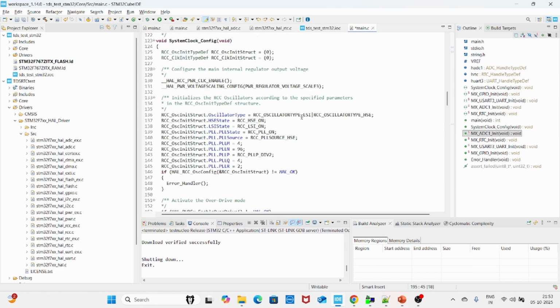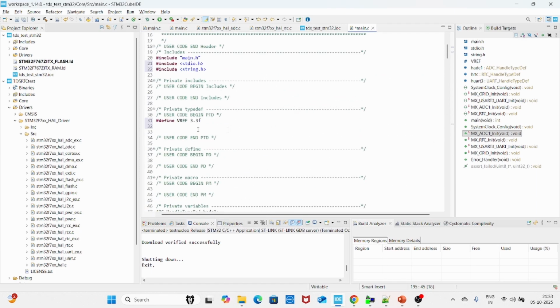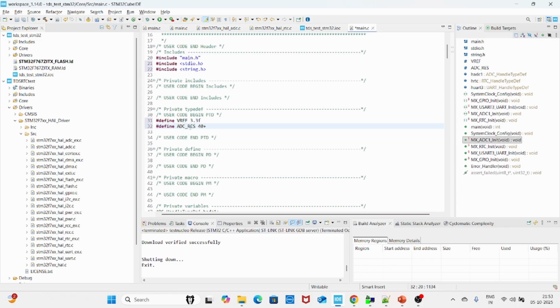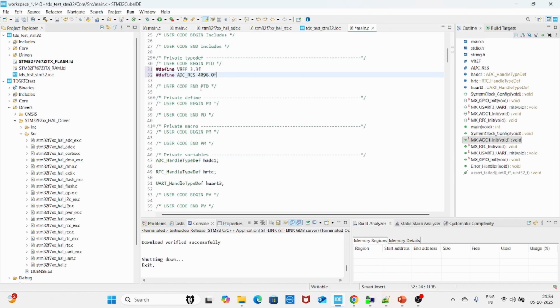Anyway, we will do this in our video, but for now, just remember what V reference is. V reference is the reference voltage, right? And then let us define the resolution. Our resolution is 4096 because we have a 12-bit ADC, right? So now we have defined these two things.